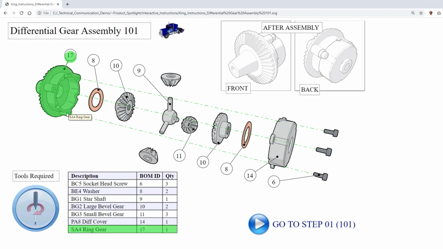When I mouse over components, they light up, the balloons light up, and the corresponding parts list item lights up. The same thing happens to the components when my mouse is over the parts list. This interactive publication is compatible with virtually any device and any browser.